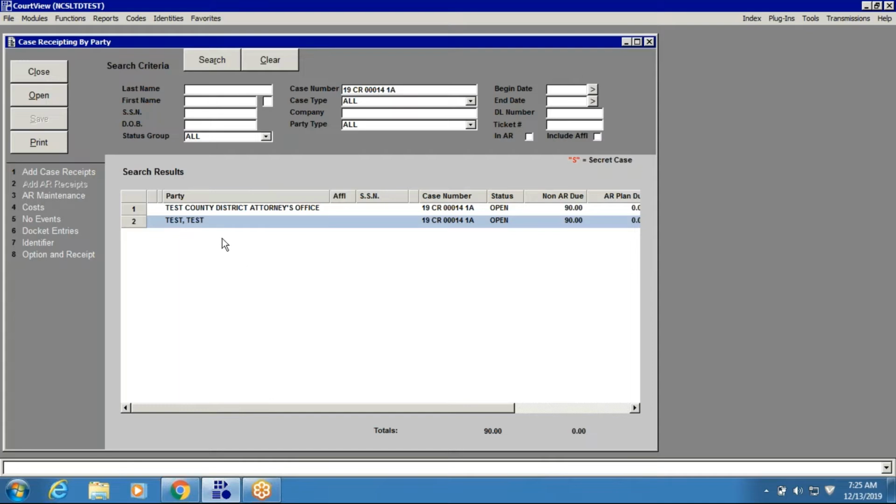So what we want to do is we want to go ahead and receipt to this defendant here in that case. Awesome. So I'm going to highlight that, and then I'm going to choose this add case receipts. Below you'll see that add AR receipts is grayed out. If the money's not assigned to an AR plan, it's going to be grayed out. So I'm going to go ahead and select this add case receipts.